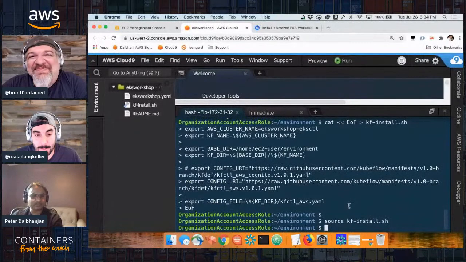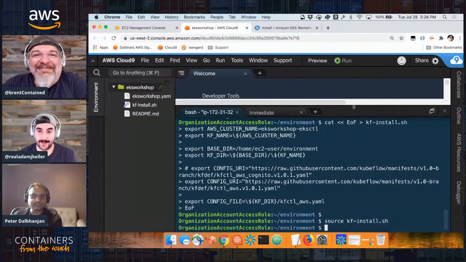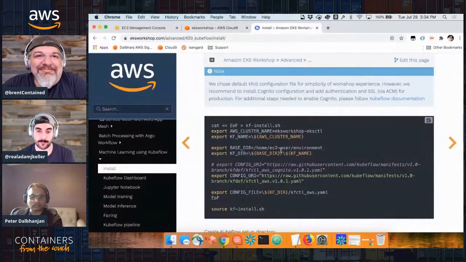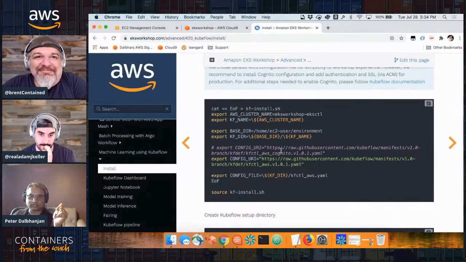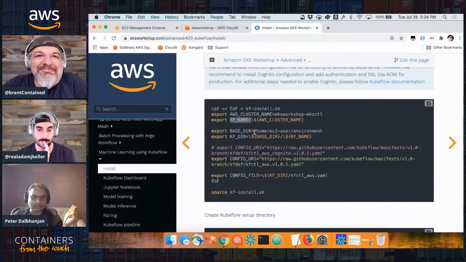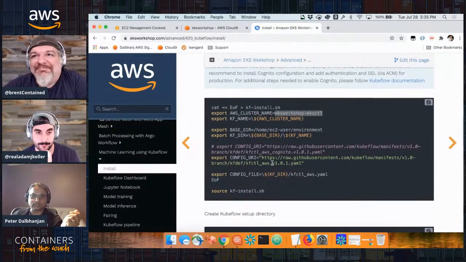So the next thing we're going to do is create some bash environment variables. So let's take a look at what this is doing. This is all for this installation only. So if you need to change any of these parameters, you can certainly do that. My cluster name is EKSWorkshop-EKSCTL, so I just stored it in an environment variable. And I gave it another name, KF name. And then I'm calling a base directory. That's where I'm going to build the installation files for Kubeflow. And the kfdir, the directory where that's going to be stored, is going to be under environment under my cluster name. And you'll see that when I run the next command.